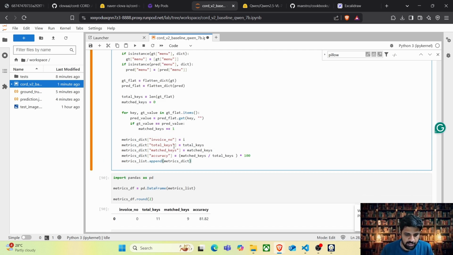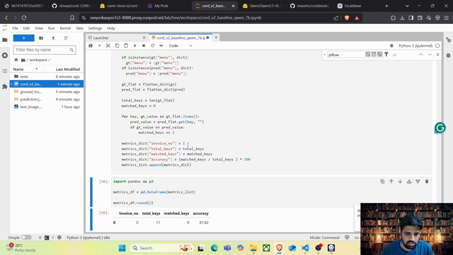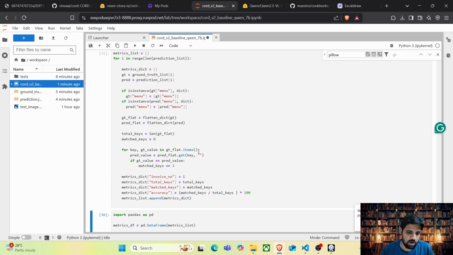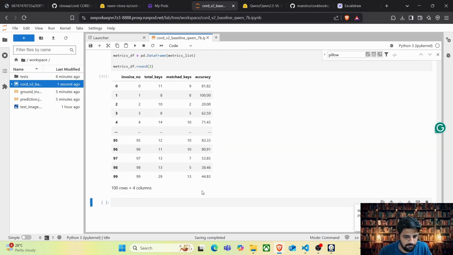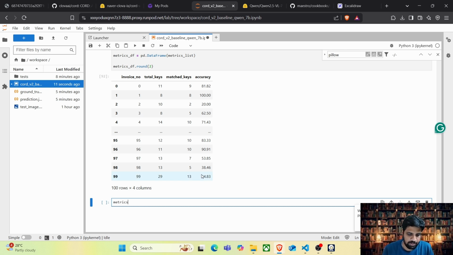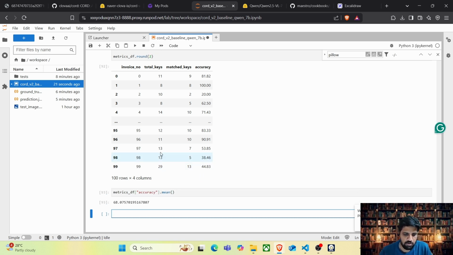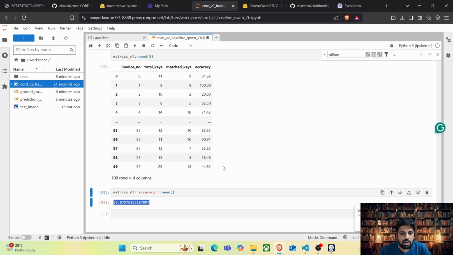Let's remove this break statement and let's run this. Now it's going to run this loop for 100 invoice predictions. And once we run this, we'll have the invoices from 0 to 99, which is the ID, the total number of keys, the matching keys, and the accuracy. Let's just find out metrics df of accuracy dot mean. Okay, so on average, we have 68% accuracy.